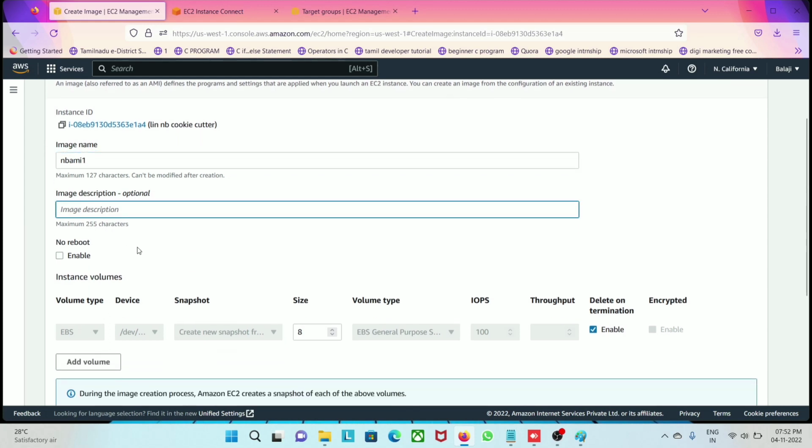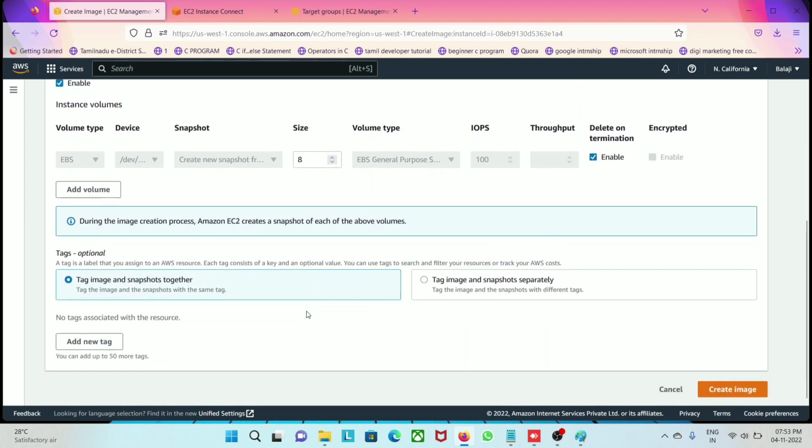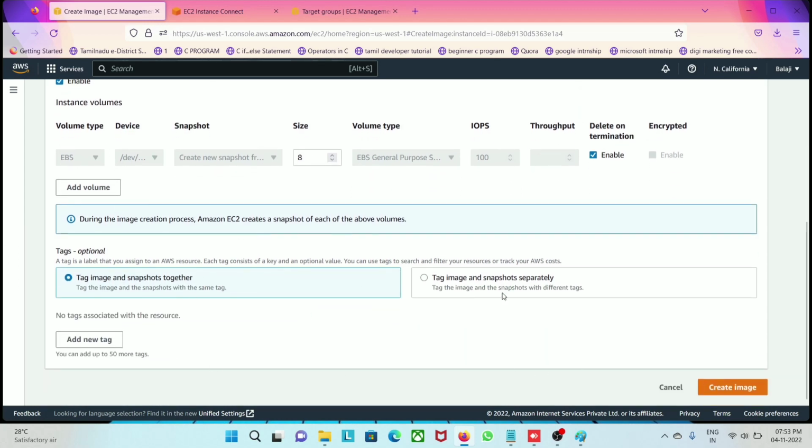The description is optional. You can select, and we have to enable the no reboot option. So all the other options are the same. Create image.